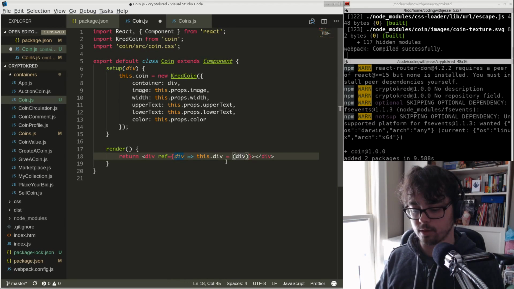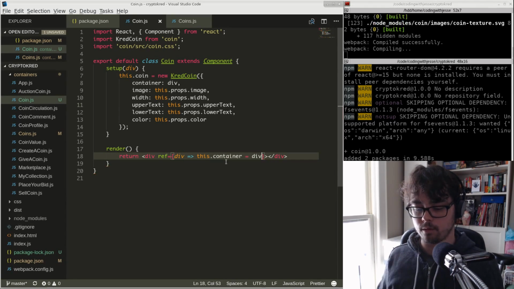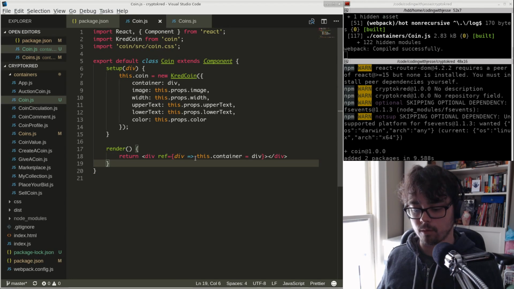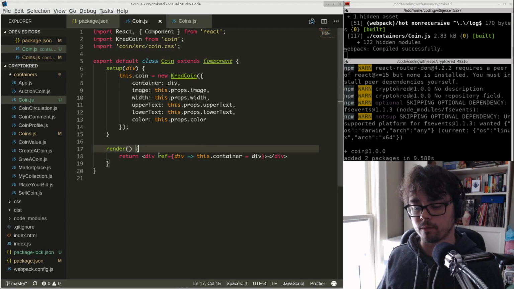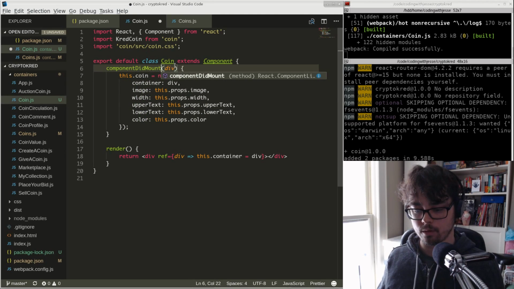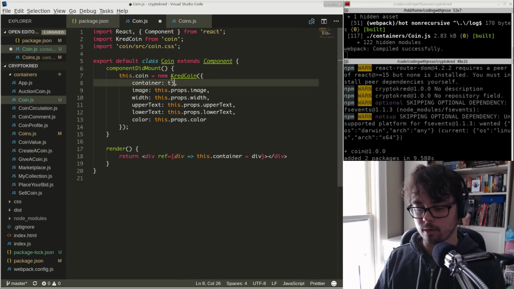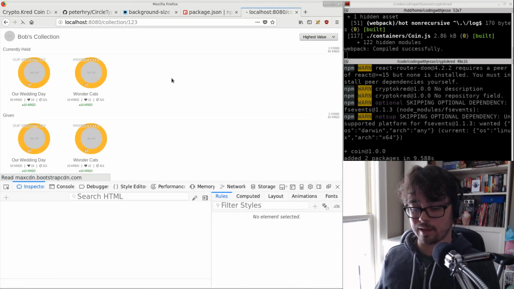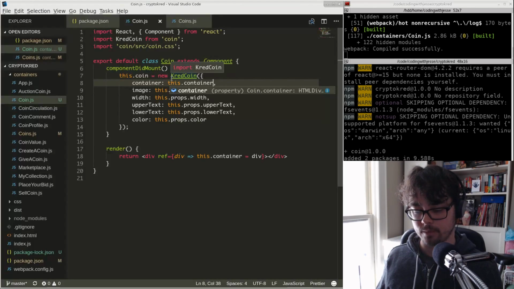I'm going to just do this dot container equals div. So I'm just setting a reference, like I guess that's what the pointer ref is. I'm setting a reference to my root. And then what this will be is component did mount. I'll get rid of div. I'll make a reference to this dot container. And that'll fix it. It does, except for that thing.